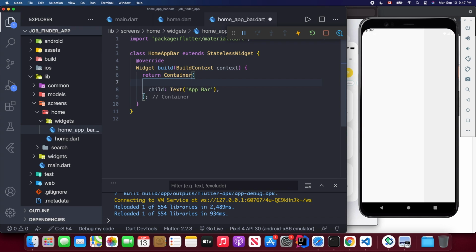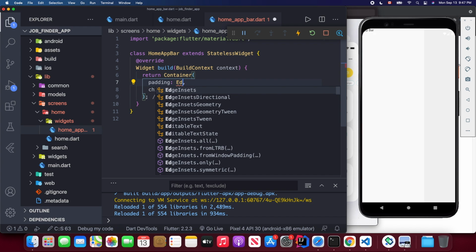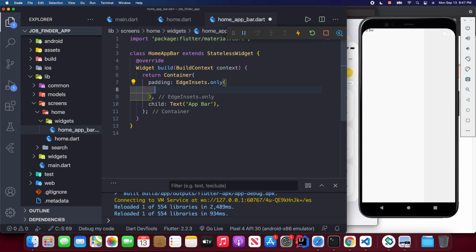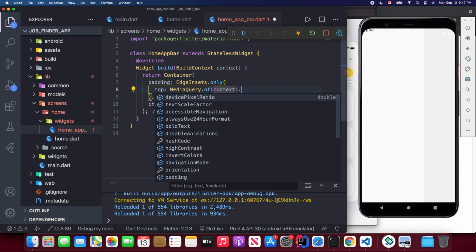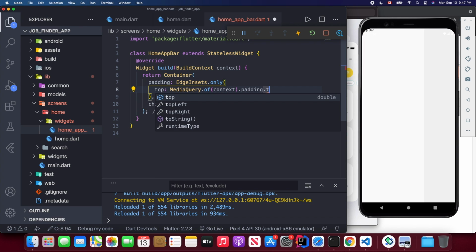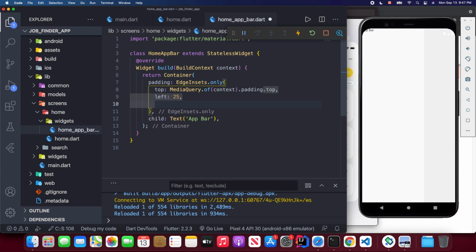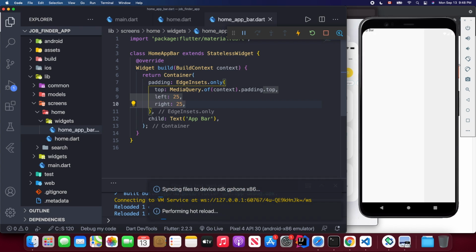And for this container, I'm going to give the padding. So I'm using EdgeInsets.only. For the top padding, I'm going to use MediaQuery to get the height of the status bar, with padding.top. And then for the left and right, I just give it 25. Okay, let's save.